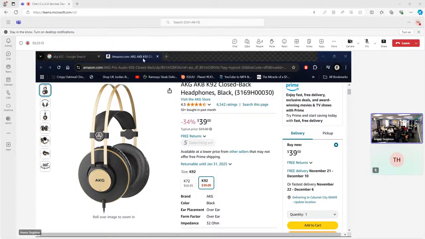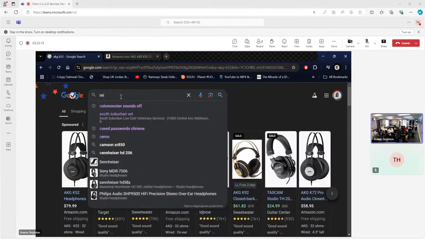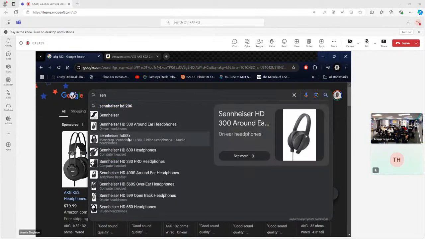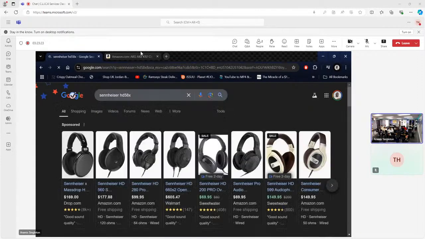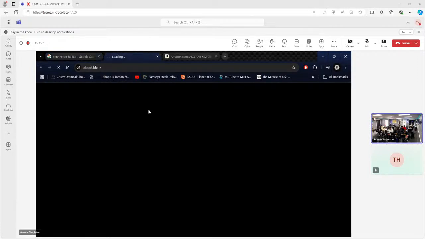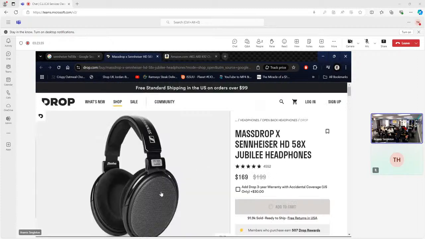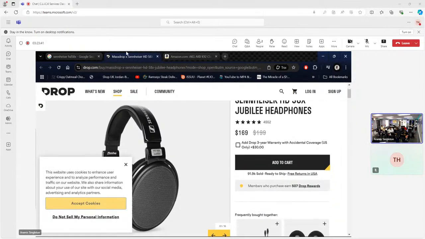Let me move this out of the way. You also have some Sennheisers that you can get. These right here, the 5A Jubilees. You see the back of them are open. They're open, so it lets a lot of air get to your ear because your ear is a muscle, and you need to allow your ear to breathe so it can hear all the music. These right here, the HD 558Xs, are really good headphones.